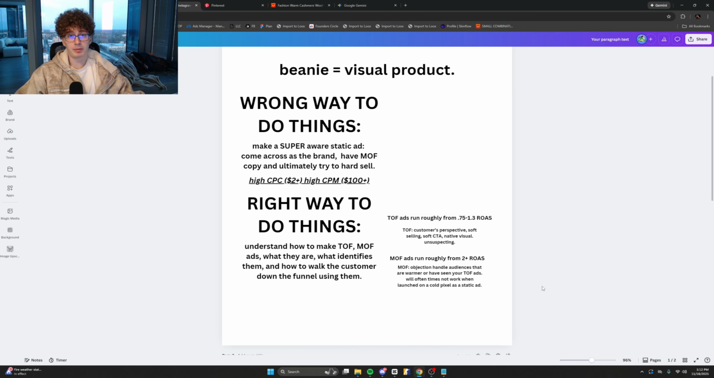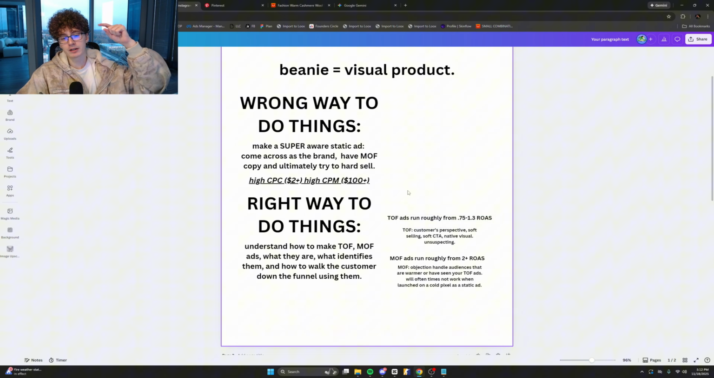Now, this isn't like a pixel warm up where you'd run top of funnel ads and then once they do good and there's certain KPIs you hit, you turn them off. No, these should be constantly running. It's a cycle. Top of funnel draws in new customers. Meta automatically soft retargets to middle of funnel ads. Those convert. It is a constant cycle in your ad account.